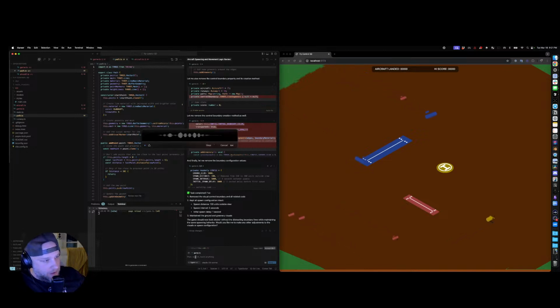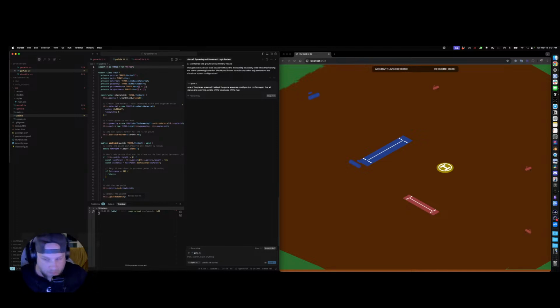One of the planes spawned inside of the game area. Could you just confirm again that all planes are spawning outside of the visual area of the map? Okay, I'm right back. Quick break.